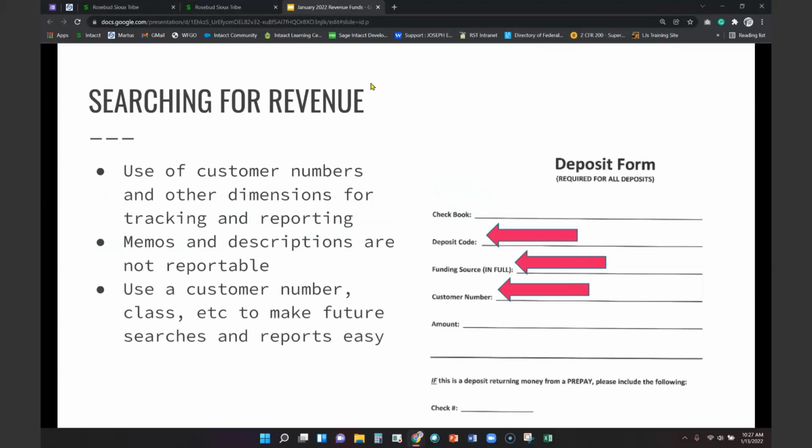All right, back to our screen here. So when we're depositing revenue, most of us use the form that's on the screen here or a form similar. We're telling the accounts receivable department, Hope or Shirley, what checkbook to use on their entry, what deposit code, that means what account number are we depositing this revenue to. In almost all instances, you're using a revenue account, something that starts with a 4. And so that code needs to be there.